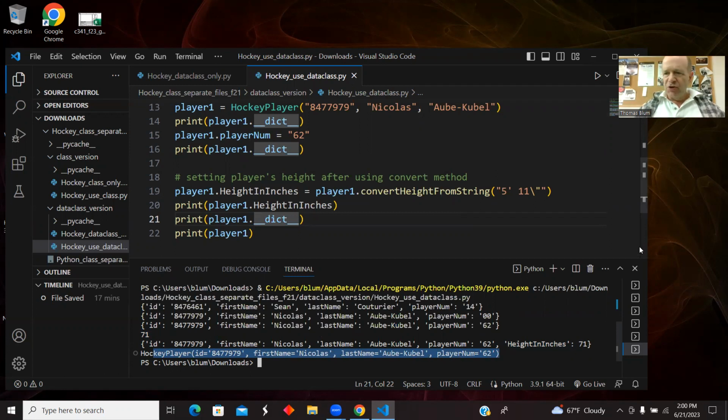So that's what I wanted to show you, just to move this example a little farther along, separate the class from the use of the class into 2 separate files, look at default values, and added an additional method.